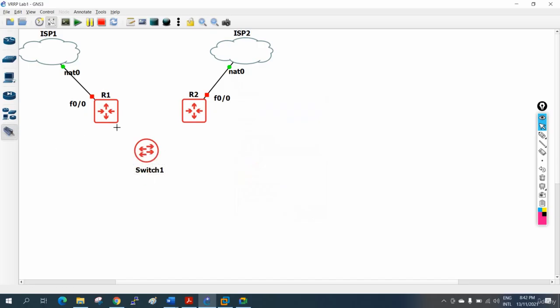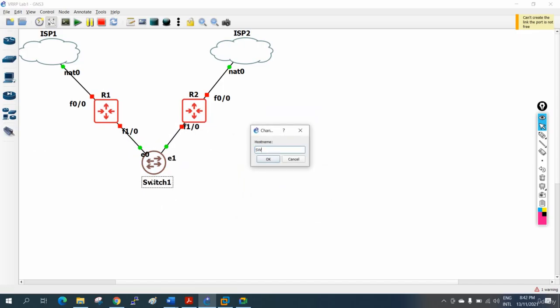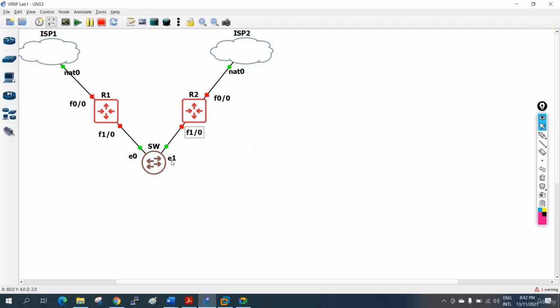Now I will connect from here to here, and from here to here. Same scenario as we did in our previous class. I will write this is switch SW, and the important interfaces are F0/1, F1/0, F1/0. Now I can take the client.